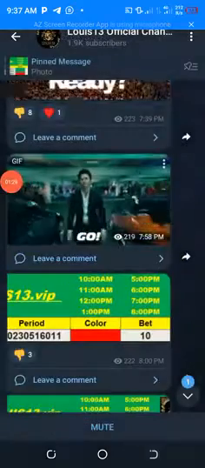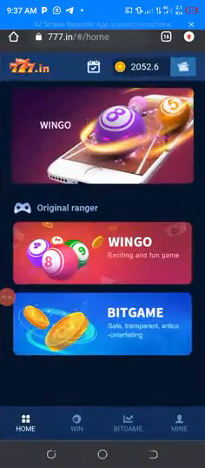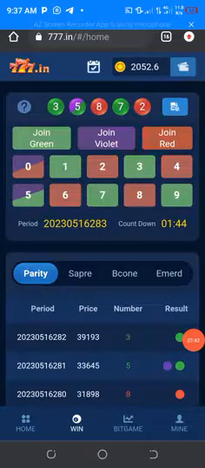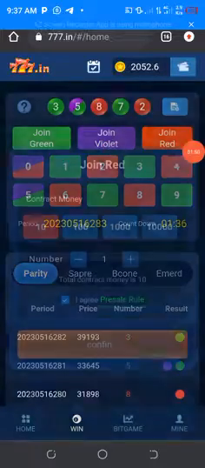So I'm going over now. I've seen the game is parity and the color is red. So I go over to bet it as fast as possible. I switch over to my account. I click on win. After clicking on win, I check, is the game on parity? Check, it is on parity. So I just come here and click on join red.